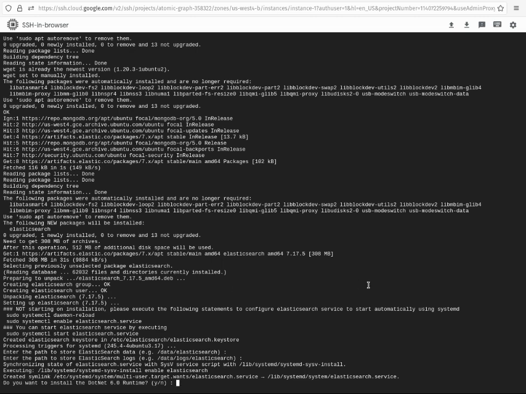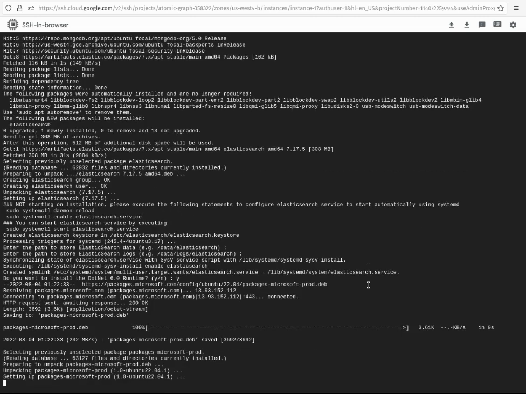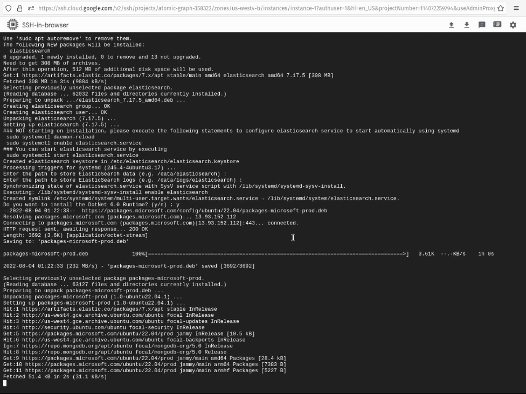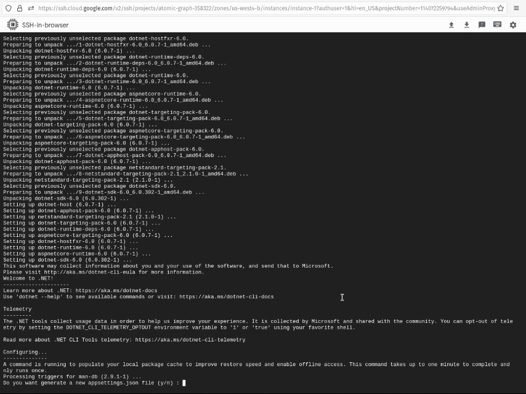Okay, that's done. Do you want to install the .NET runtime? Yes. Let that go. All right, so far so good. It's installed .NET. All right, do you want to generate a new appsettings.json file? Yes, we do want to do this.